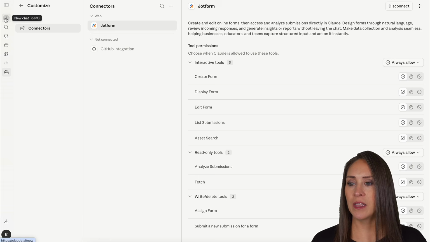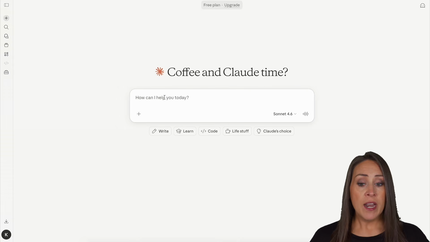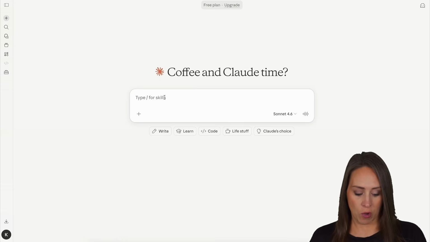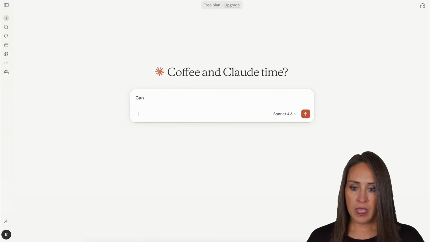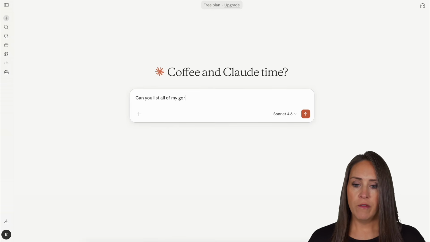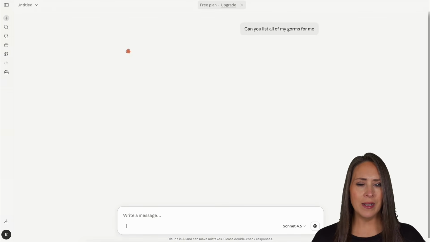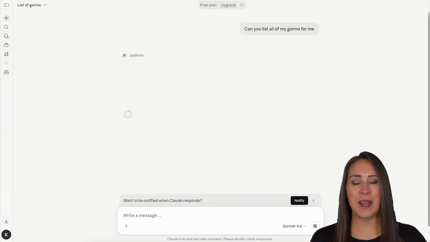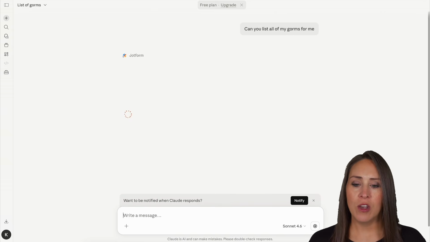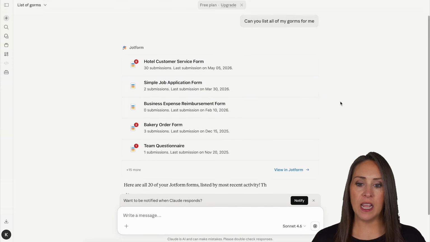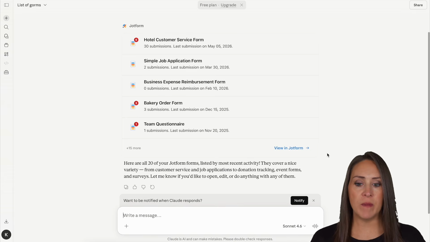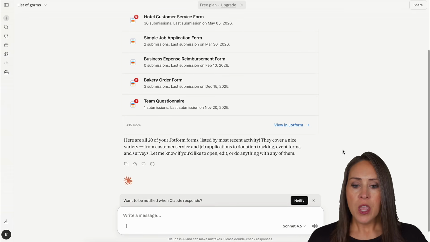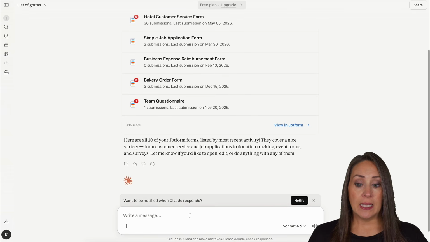I'm going to go ahead and click the plus for a new chat. And from here, I don't even have to call Claude or call Jotform. All I have to do is say, can you list all of my forms for me? Let's go ahead and see if it can, even with the typo, it knew exactly what I was saying. So you can see it's going ahead and calling on Jotform, and it's going to give me a list of my forms. And if I need to see more, it's going to give me a link to take me over into Jotform.